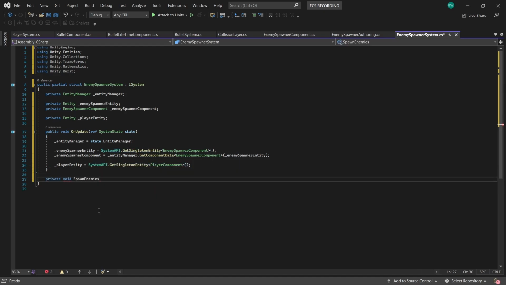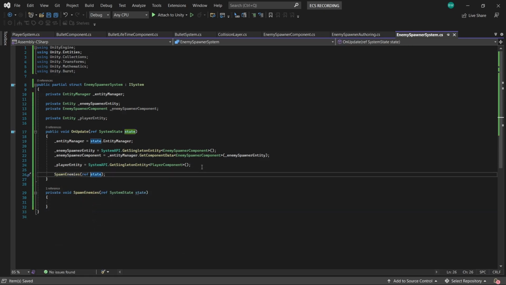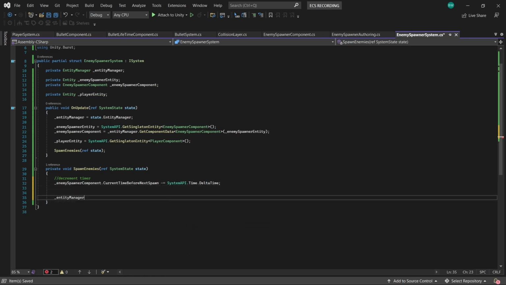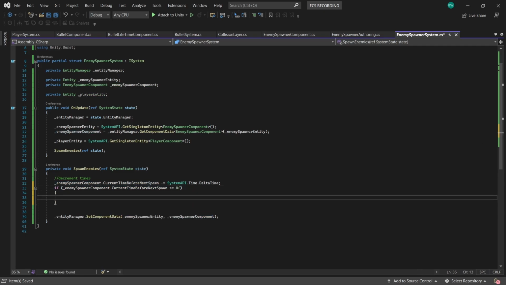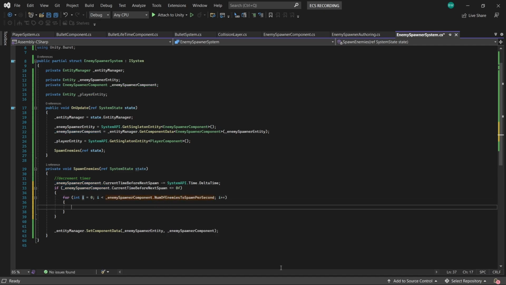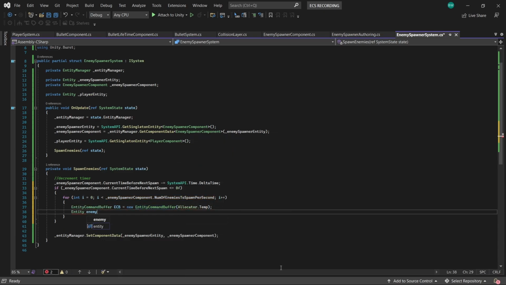Now let's create a method called spawn enemies and call it here. So first we'll decrement our timer. And don't forget, we actually have to call setComponentData in order for the changes to actually take effect. Now we'll say if our current time before our next spawn is less than or equal to zero, meaning our timer is up and it's time to spawn something, then we'll loop through our number of enemies to spawn per second. And first off, we have multiple commands to process, so let's set up an entity command buffer. Then we'll instantiate an enemy.